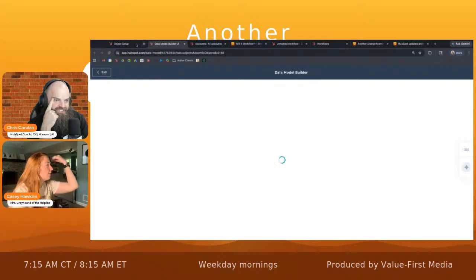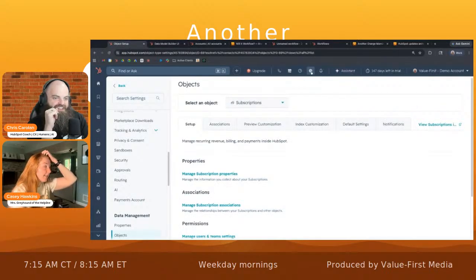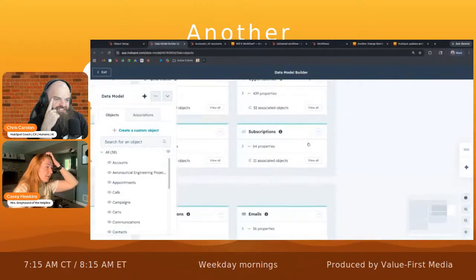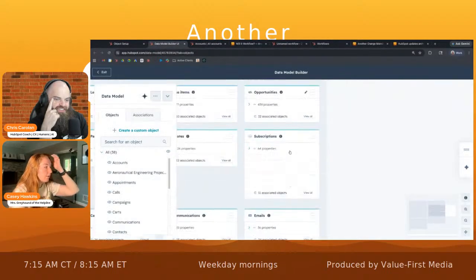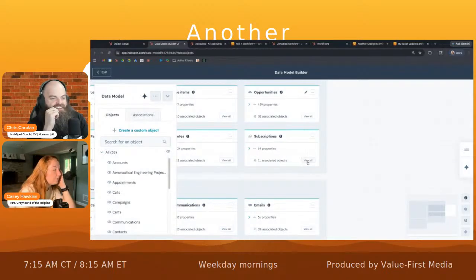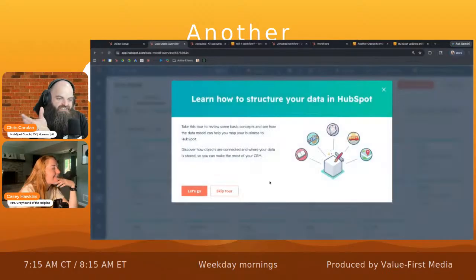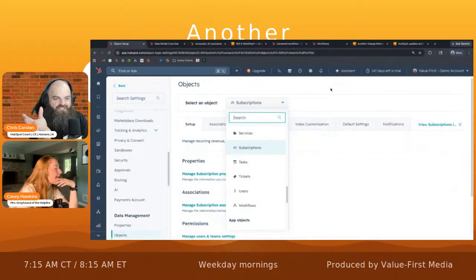View subscriptions and data model. There, that worked. So I went to settings, objects, and then I have the subscriptions object selected, and then I viewed subscriptions in the data model here. Okay. So that was different than how you would have gotten there. Well, yeah, but there was a benefit of having it zoom into subscriptions because you came from settings, which is the first time I've seen it do that, which is cool.